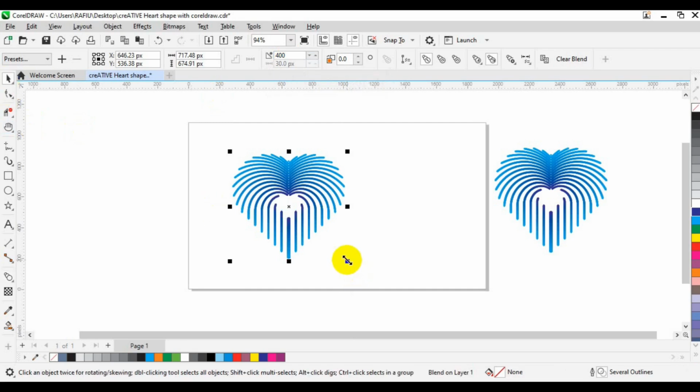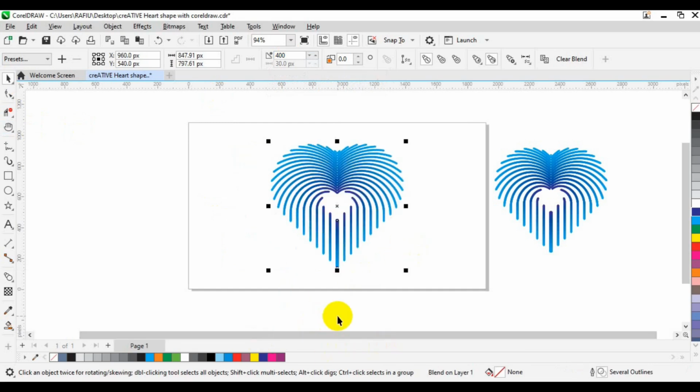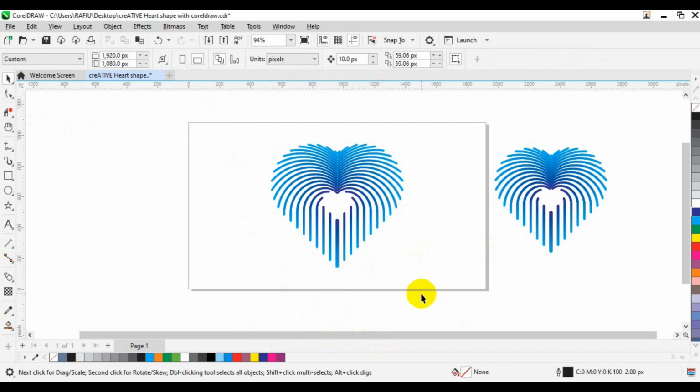So you can press shift key and drag to increase the size of the heart shape. Then you can press P to centralize. So this is how you can create a simple heart shape step by step in CorelDRAW tutorial.